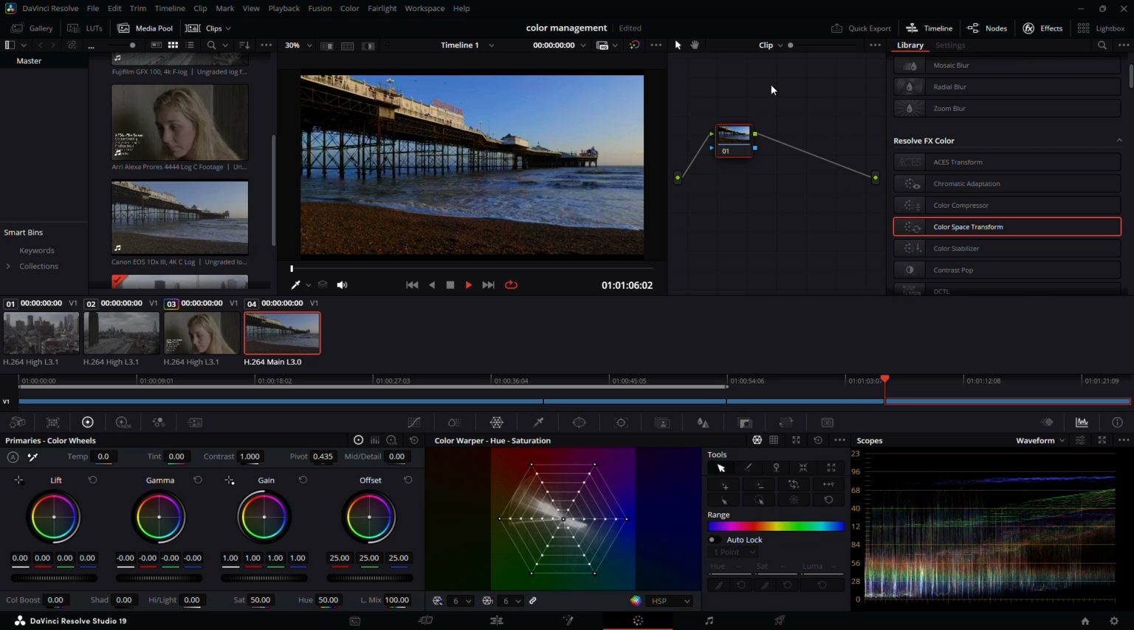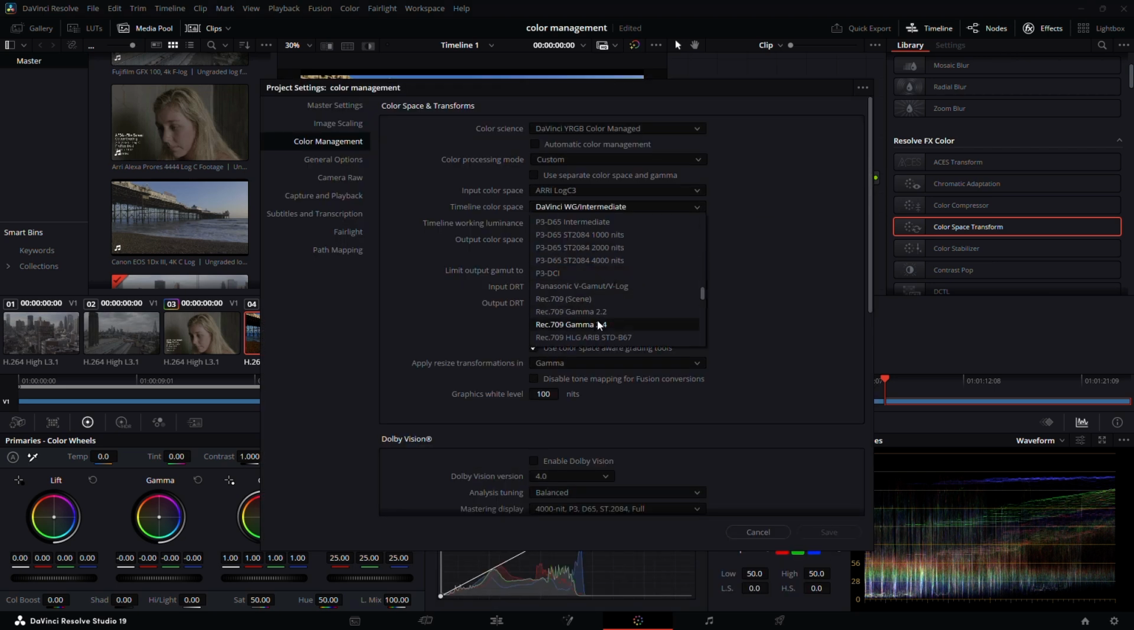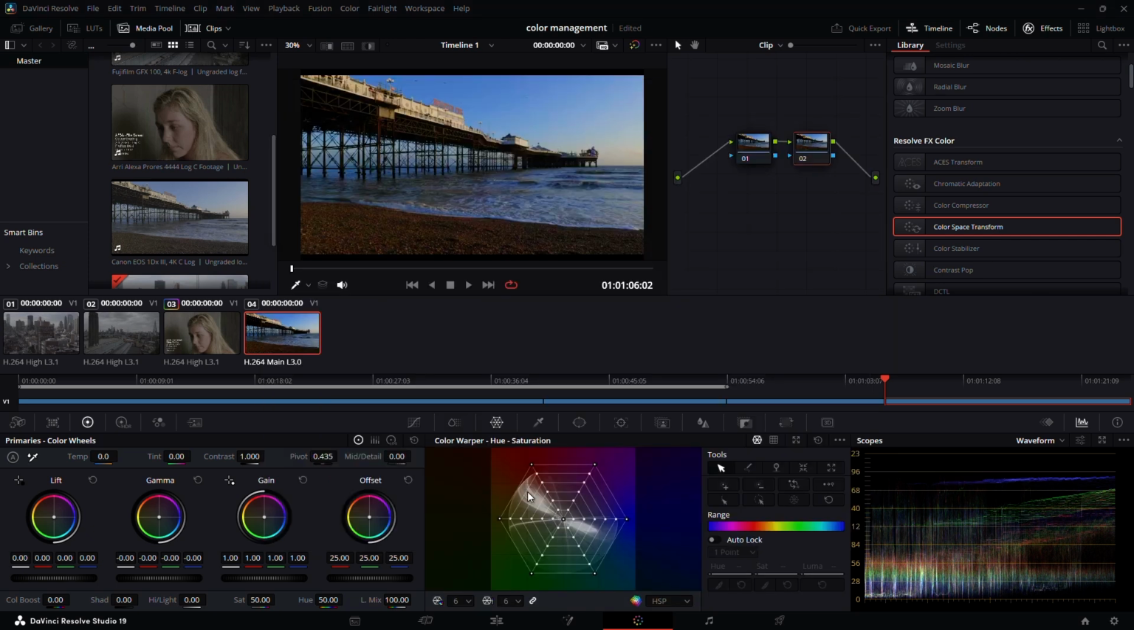But the timeline color space in this DaVinci YRGB Color Managed is already set to DaVinci Wide Gamut. So I can make my settings here without having to fear or worry about anything. So let's see if you have your timeline color space as Rec 709. So the color wrapper is compressed. You can see that it fills up the whole thing because I've converted the timeline color space. This Rec 709 is compressed already, so you can see it's almost coming out.